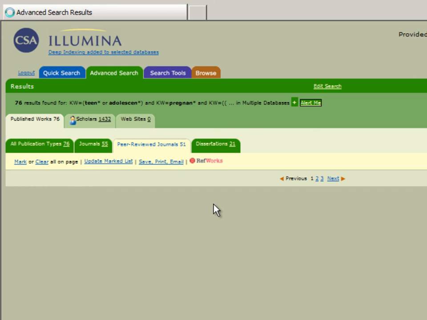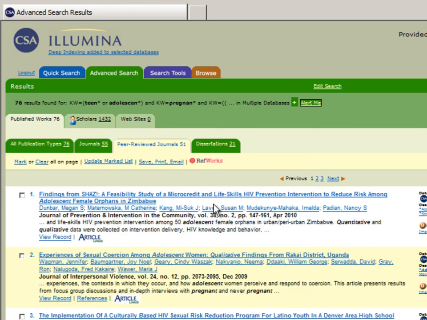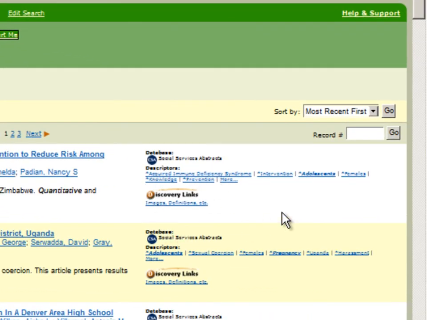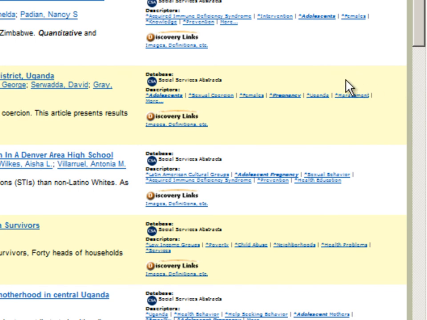And in the databases on the CSA platform, ERIC, Social Services Abstracts, I need to look for my subject headings, my descriptors, over here on the right. So instead of pulling together the most common ones out of the set, I've got them displayed for each individual article. And I can see right away there's one for adolescents. I know it's kind of small type, but it's bolded. There's one for pregnancy. Here's another one, adolescent pregnancy. That would be the most relevant for me to use. I think we've got one for prevention and others that would be relevant as well.